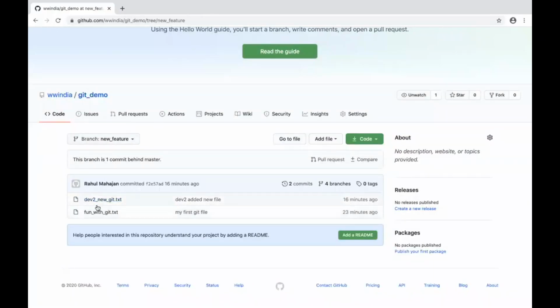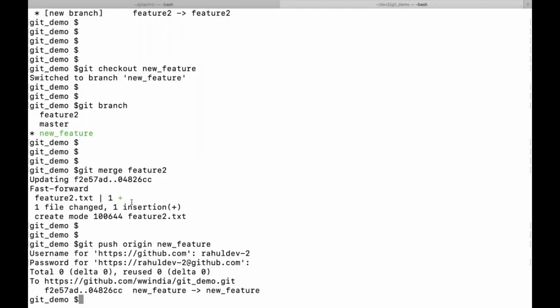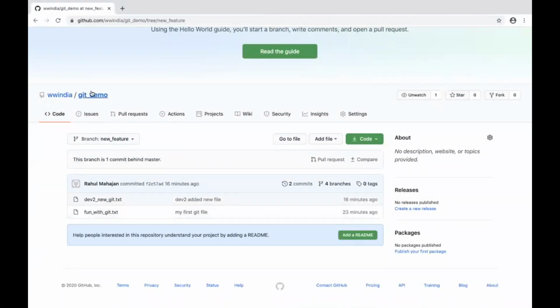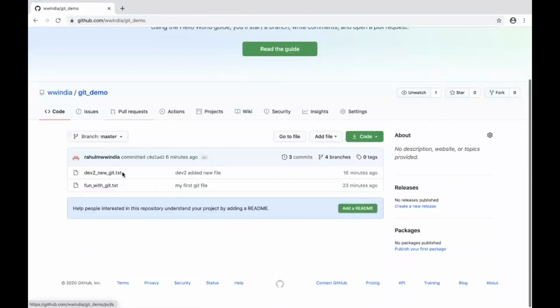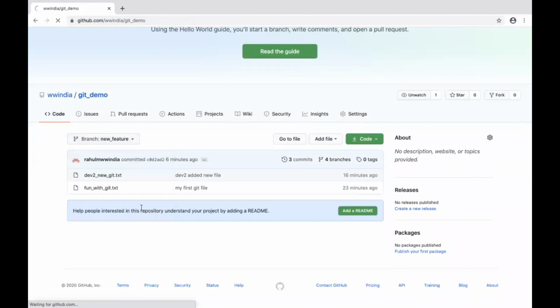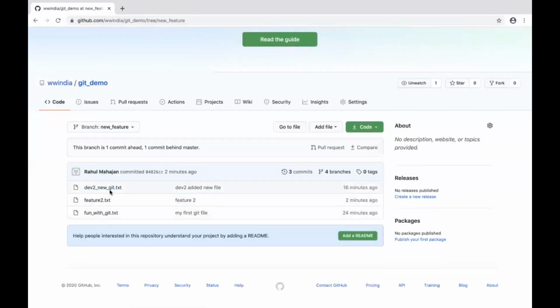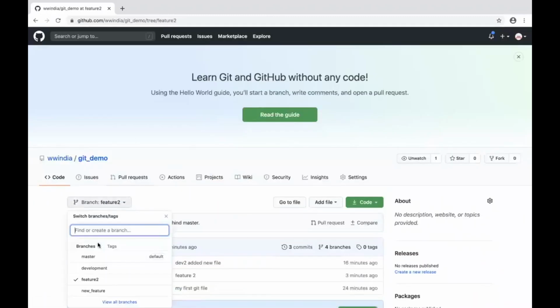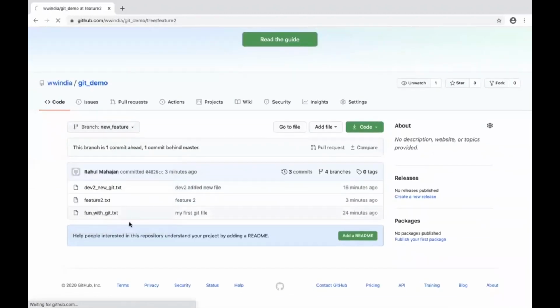Now before, I had only 2 files. If I refresh this again and go to new feature, I have 3 files now. So feature 2 is also merged. Feature 2 code is merged into new feature.